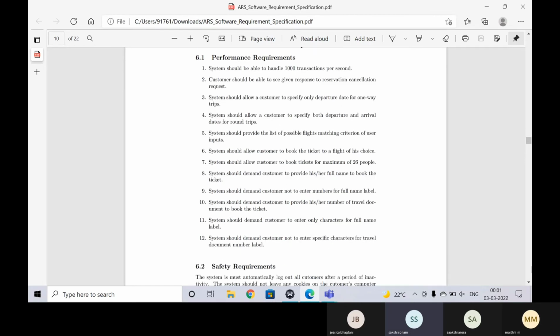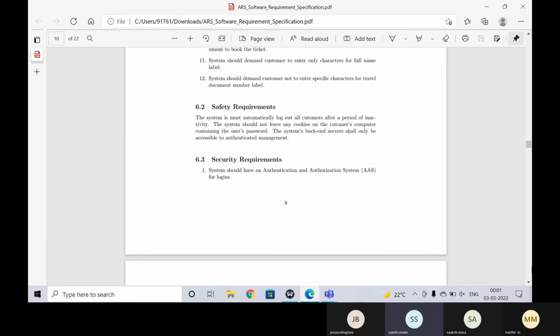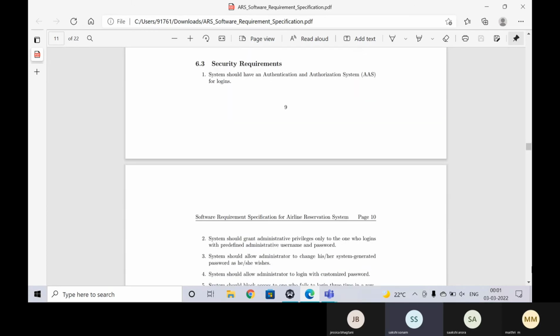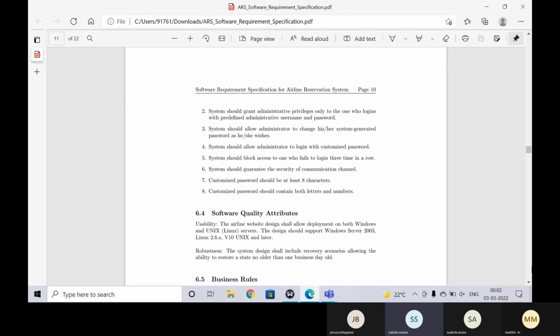Security requirements. System should have an authentication and authorization system for logins. System should grant administrative privileges only to the one who logs in with the predefined administrative username and password. System should allow the administrator to change his or her system generated password as he or she wishes. System should allow the administrator to log in with a customized password. System should block access to one who fails to log in 3 times in a row.